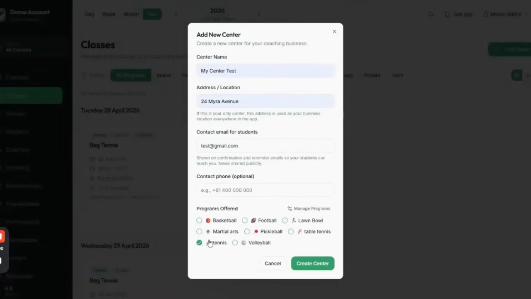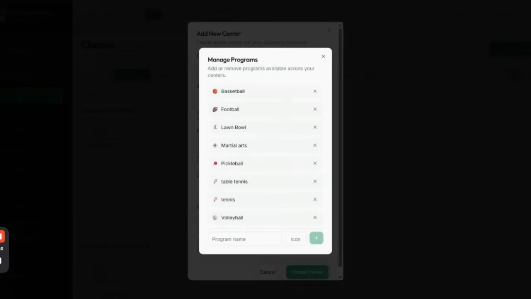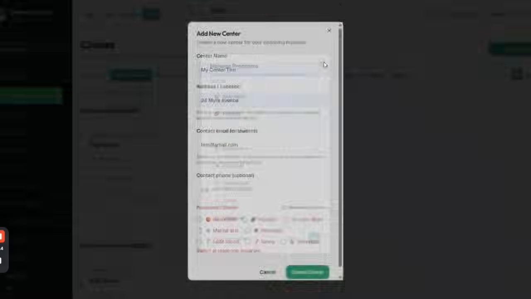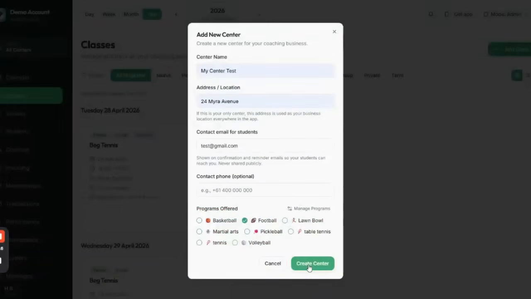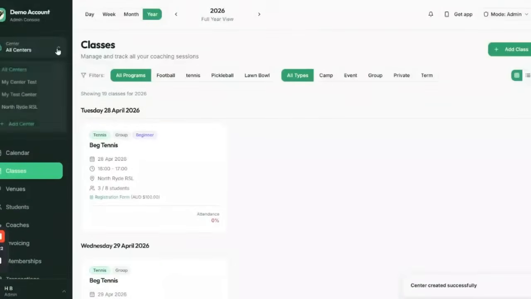Next, pick the programs your center offers: tennis, basketball, volleyball, whatever you run. If a program isn't in the list, just type it in and click Add. I'll add football now, so it's available for the rest of the setup. Hit Save, and your center is ready to host classes, camps, coaches, and registrations.